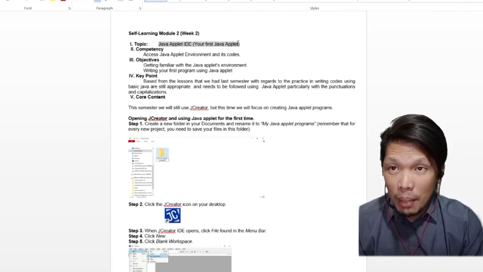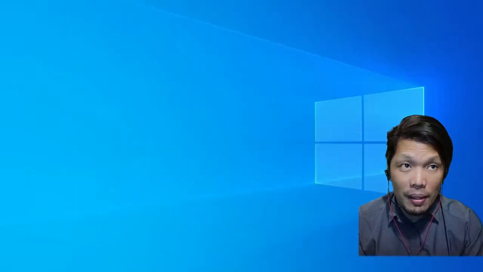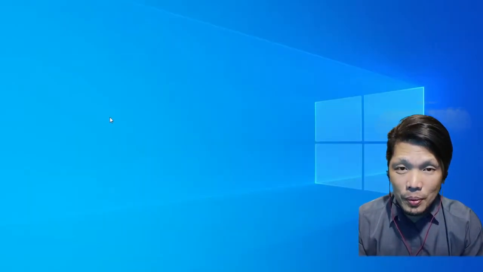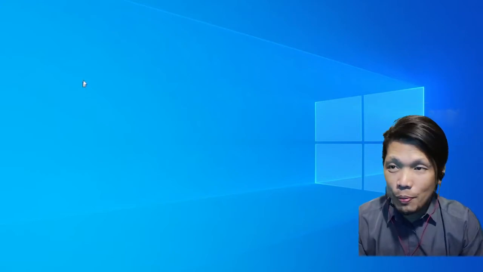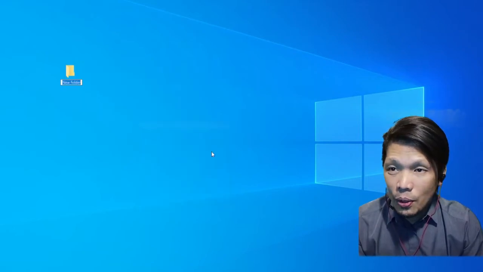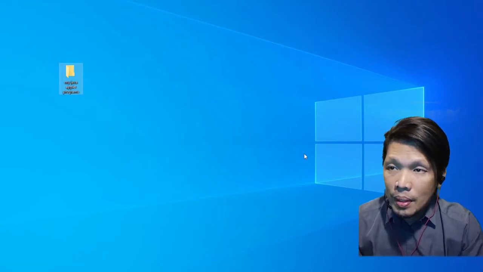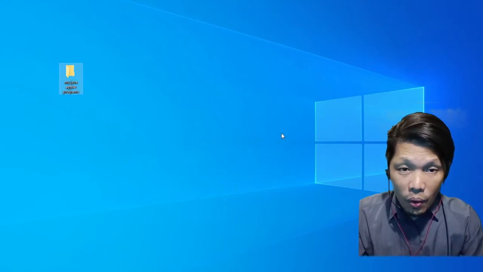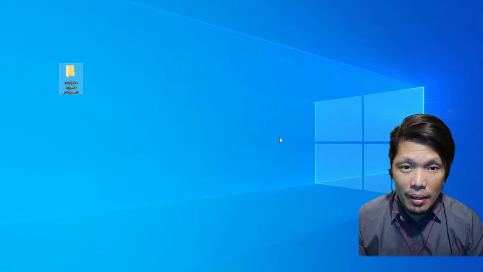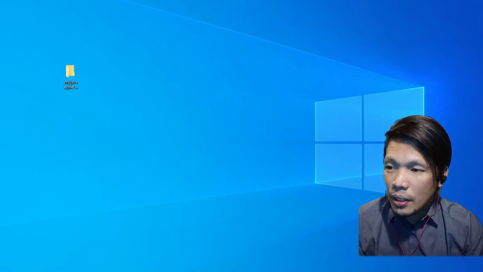Okay, so module 2, Java Applet IDE. So let's open JCreator. First, just like what we did last time, we're going to create a folder. So right click, new folder. Do not forget about this folder. So, my Java Applet programs. Alright, this is where we're going to save all of our Java Applet exercises or activities.